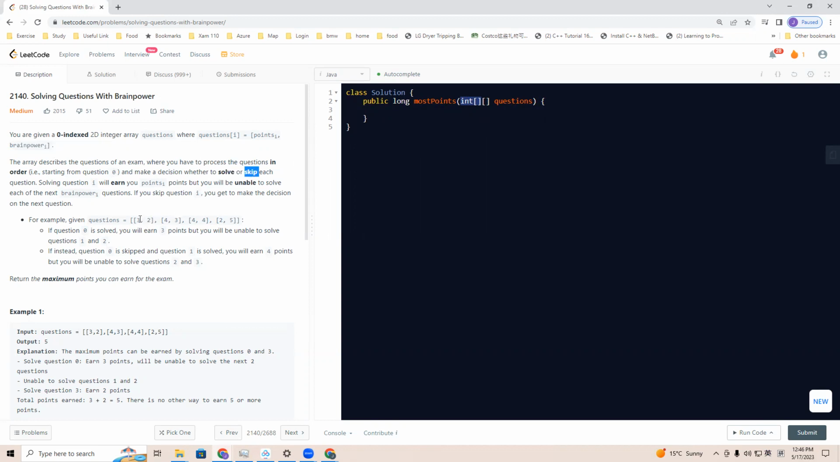If you solve it, then you will use this kind of Brainpower number. For example, if you solve the first question, 3, then you use 2 Brainpower. That means you have to skip the next Brainpower number of questions. So if you solve the 3, you use Brainpower 2, so you cannot solve this 2, right? It asks what's the maximum points you can earn.